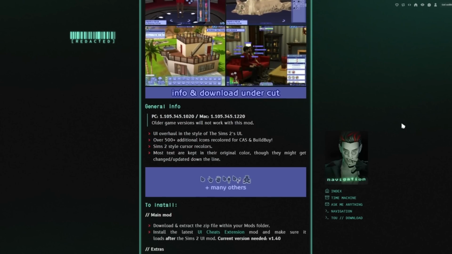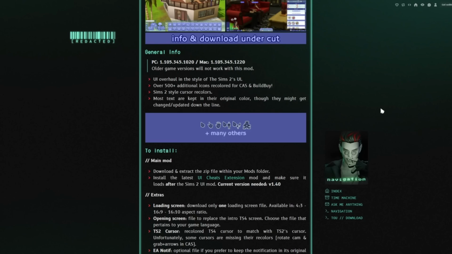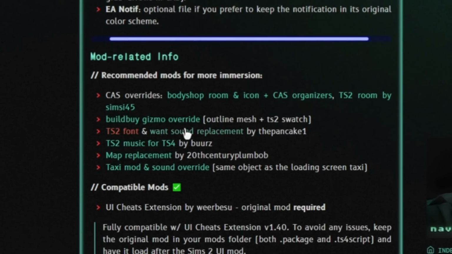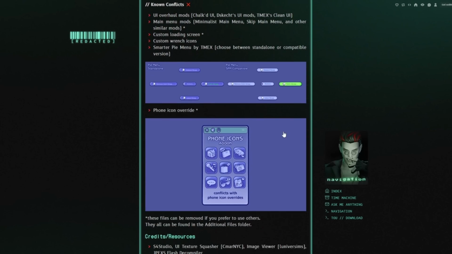To complete this mod override, Vyxated also included some new cursors that match the Sims 2 style, and also gave us some references for the Sims 2 font, the want sound replacement, and the Sims 2 music for the Sims 4. We also have a new taxi mod and sound override, and some cast overrides that make it look like the Sims 2 as well. But instead of talking about it, let's go ahead and show you how this works.